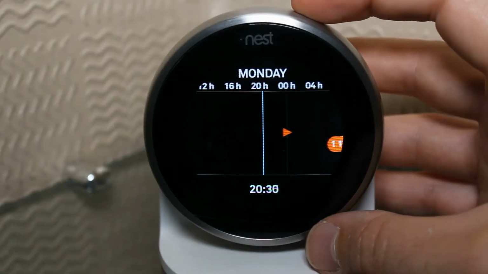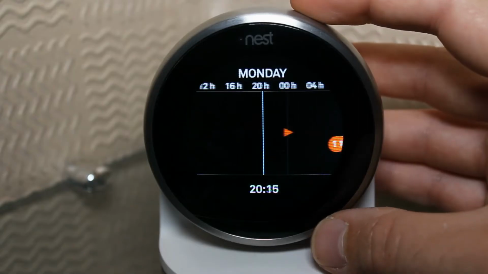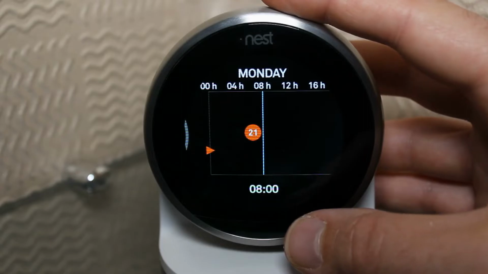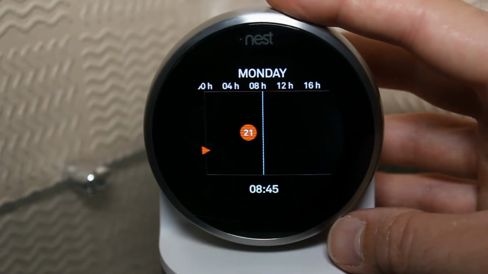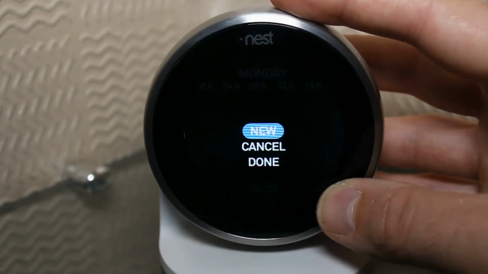So with that set like that, the temperature in the room will stay at 21 degrees all day. Okay, there's no other schedule, there's no other setting to say to go down to a lower temperature. So what we need to do now is set a time for that to drop. So we'll go with 8:30, so then like I said it's on for 2 hours.